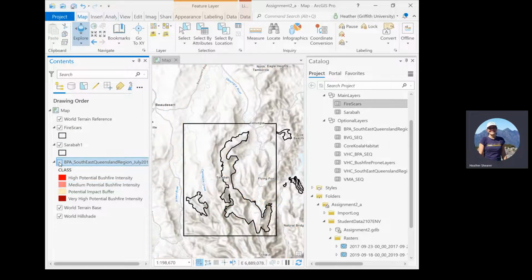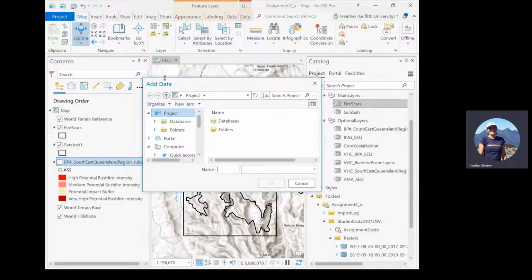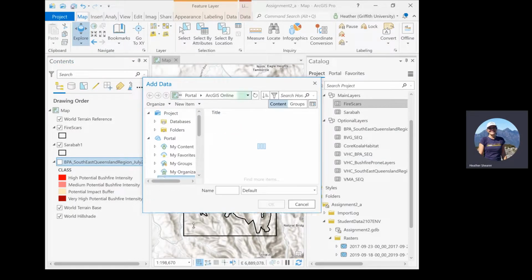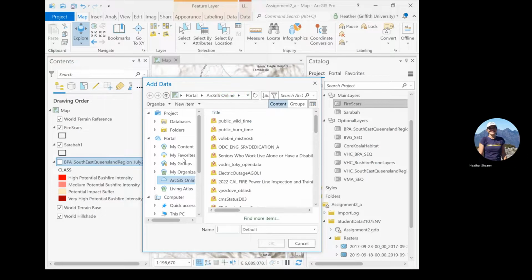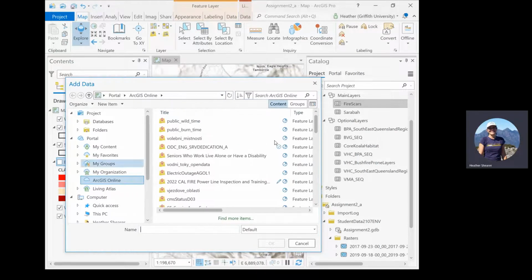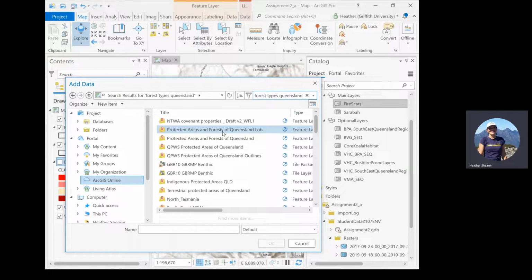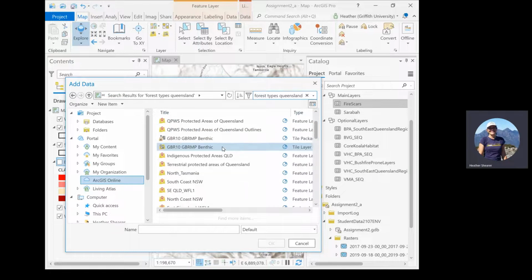Also, what I recommend, if you really get into the environmental stuff, you can go into the map, you can add data, do it this way, or go into Living Atlas. And you can try ArcGIS Online. There's not much wetlands around there, but try something like forest types, or agriculture, or protected areas and forests of Queensland. Terrestrial protected. So there's lots and lots of different things that you can add. So it's up to you.